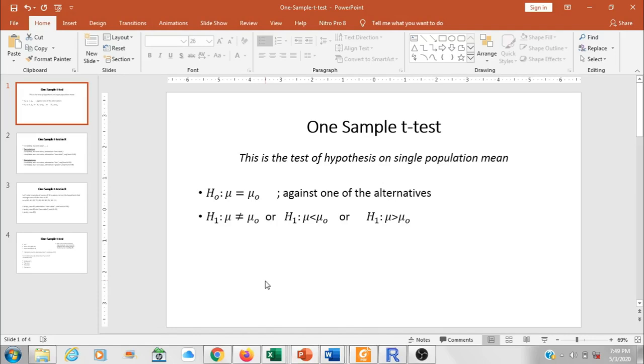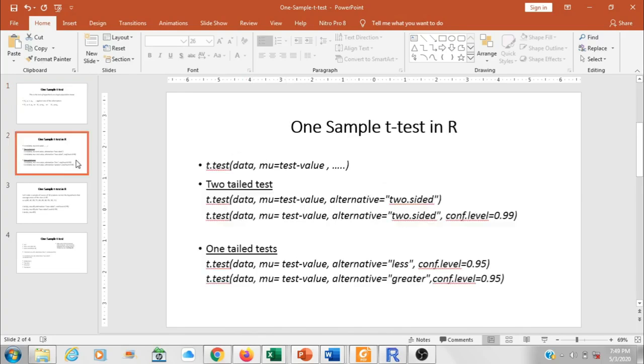Single population mean. Here is the null hypothesis that the population mean is equal to some specified value mu naught, against one of the alternatives: that the population mean is not equal to mu naught, or is less than mu naught, or is greater than mu naught. Now let's see how we perform a one sample t-test in R.